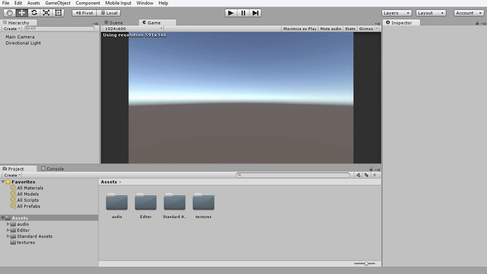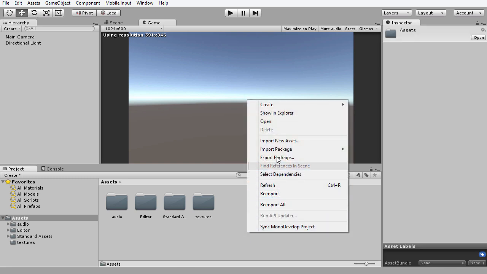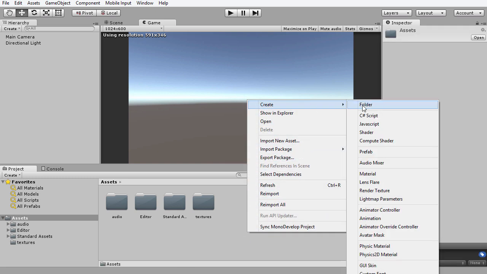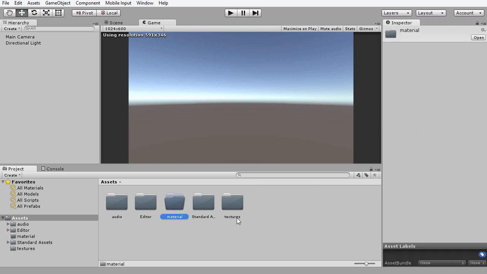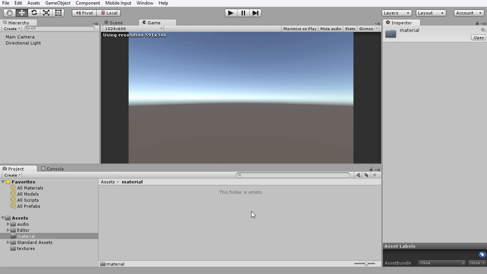So to begin, I'm going to create a new material folder by right-clicking and choosing Create and then choosing Folder. I'm going to name that material like so, and double click on that folder there.